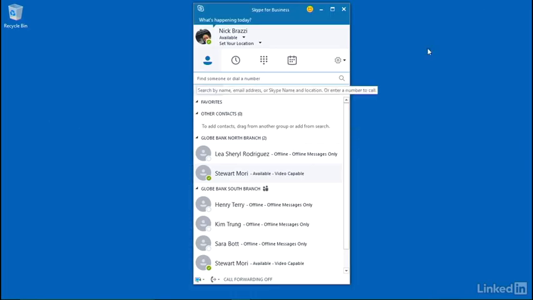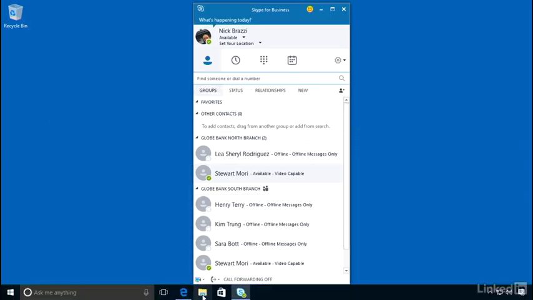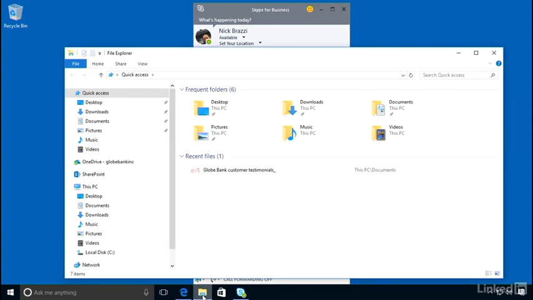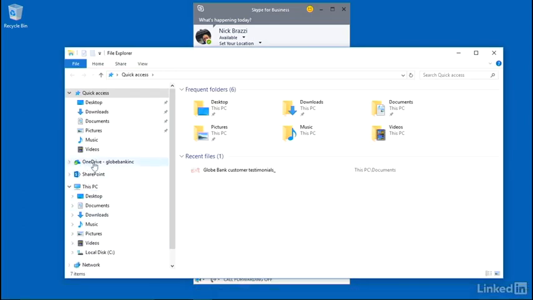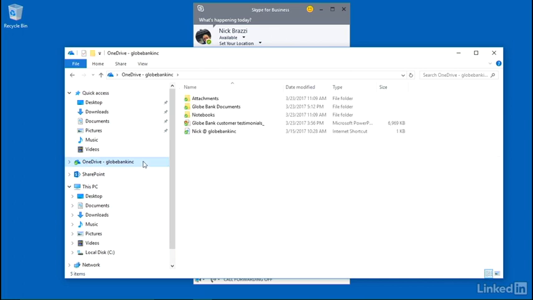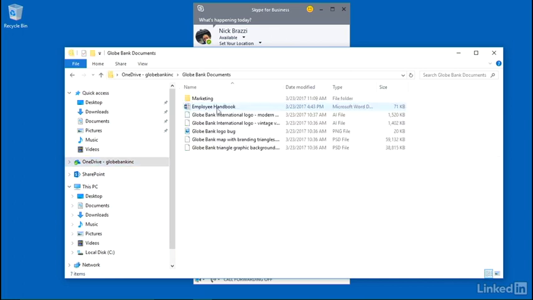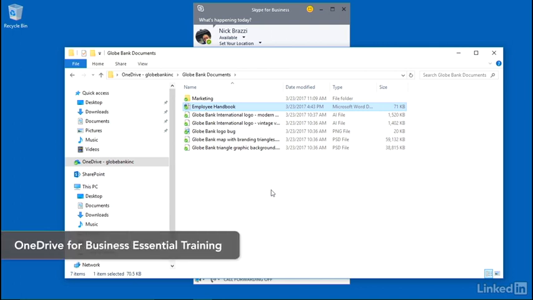So I want to minimize this. I want to go into File Explorer here on this computer, and you'll see that I have my OneDrive account linked to this computer. And if I select that here in File Explorer, I can go into that same folder and I can locate that same file. So if you do not have your OneDrive for Business account set up like this, you can always check out OneDrive for Business Essential Training by Jess Stratton.